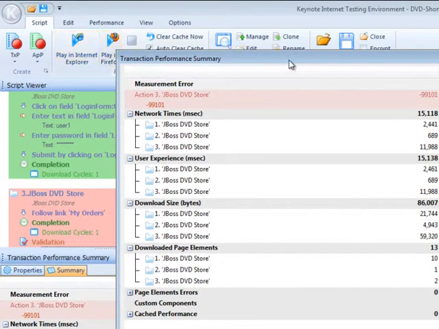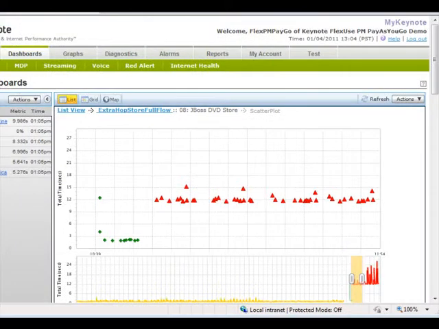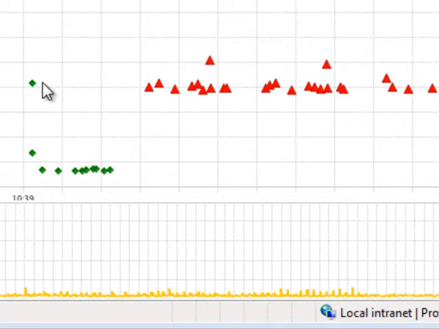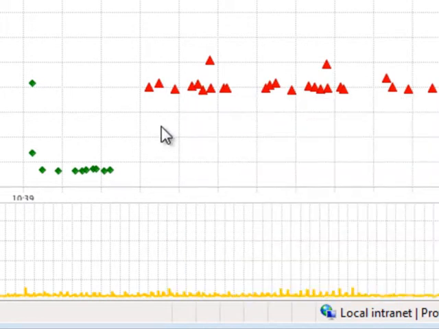Okay, now we can see that when that last page happens, we do get error 99101, which is the error page. The page has an error by virtue of the validation. And that's what we want to have happen. So we'd go from getting green dots on our reports in MyKeynote to getting red, which would be more likely to trigger an alarm and get people working on the problem.